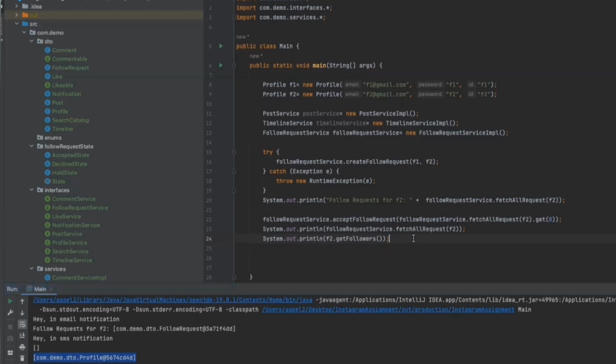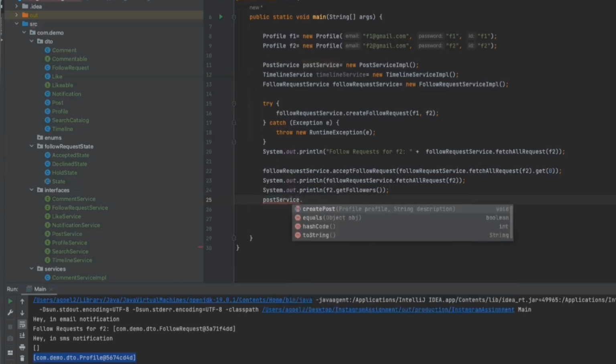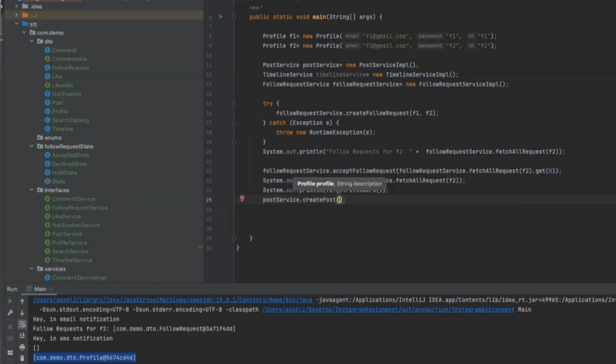Okay, now let's try to post something. So now if F2 posts something, that post should be available in F1's timeline, right? Because F1 is following F2, right? So let's post something. We want postService.createPost. Now what should be the profile? Profile should be F2, and let's say description is first post. Okay, now we have the post.